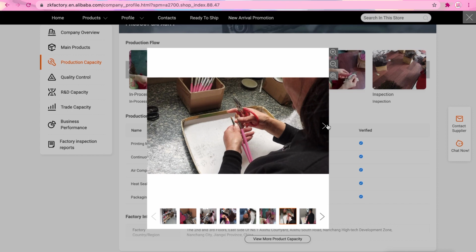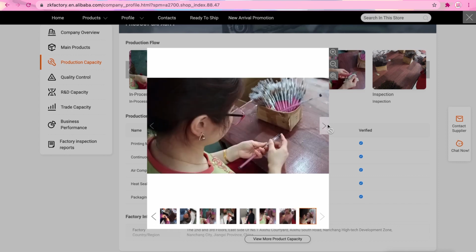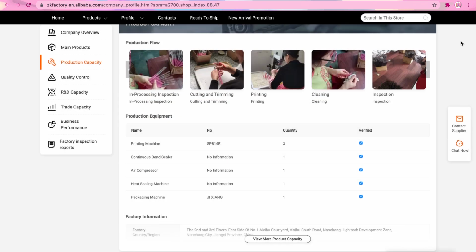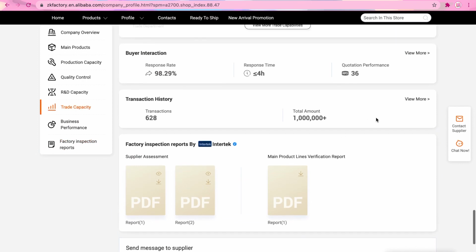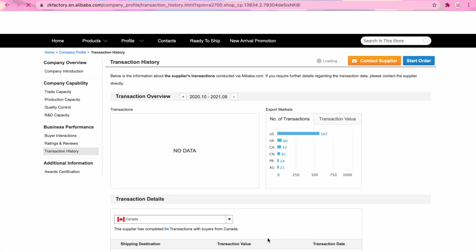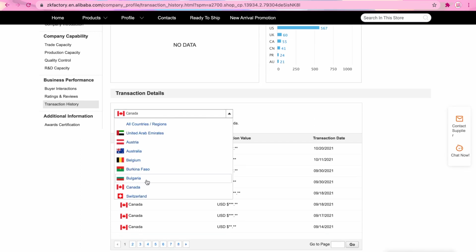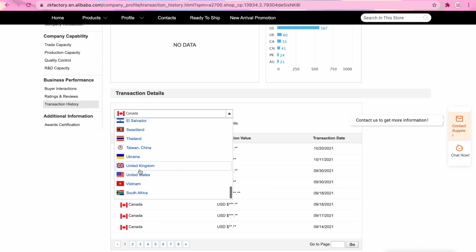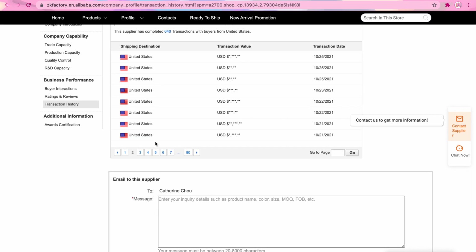I believe this was made for somebody else. I don't think that was my order. But they're showing you how they produce their brushes. And like I said, you can go down to their transactions and see what kind of transactions they've made. Because I'm in Canada, it automatically generates the Canadian prices, but we're going to go to the American prices.